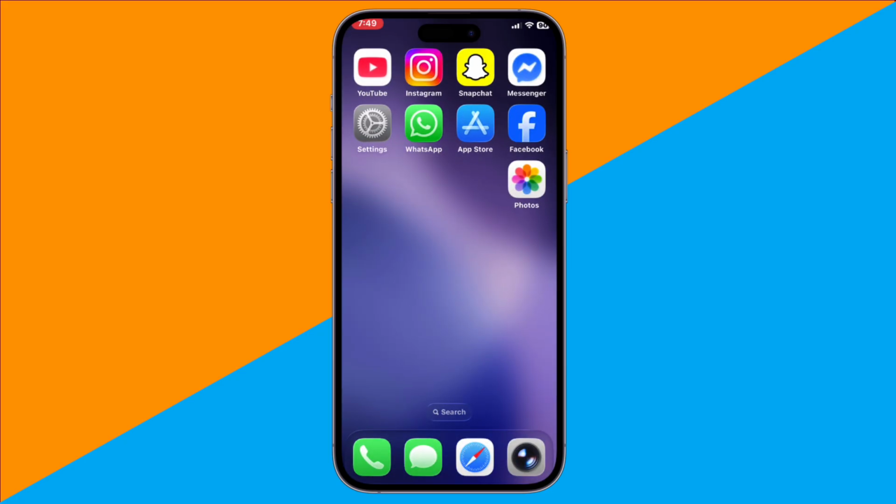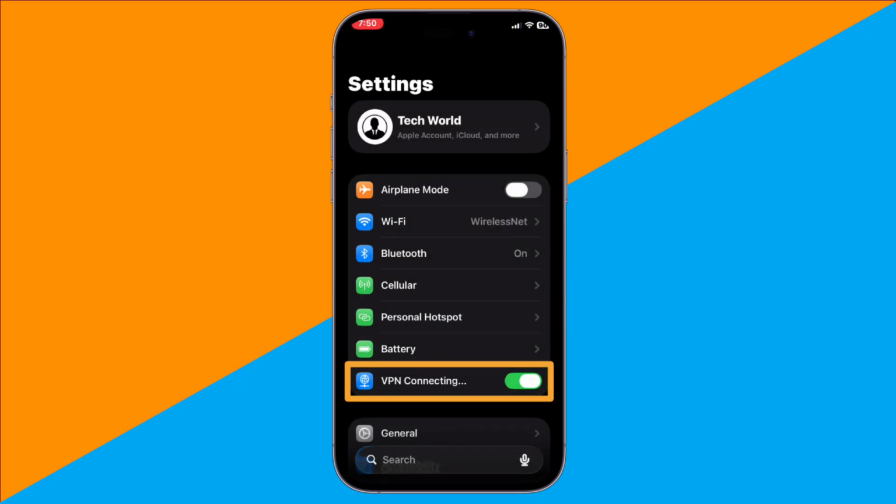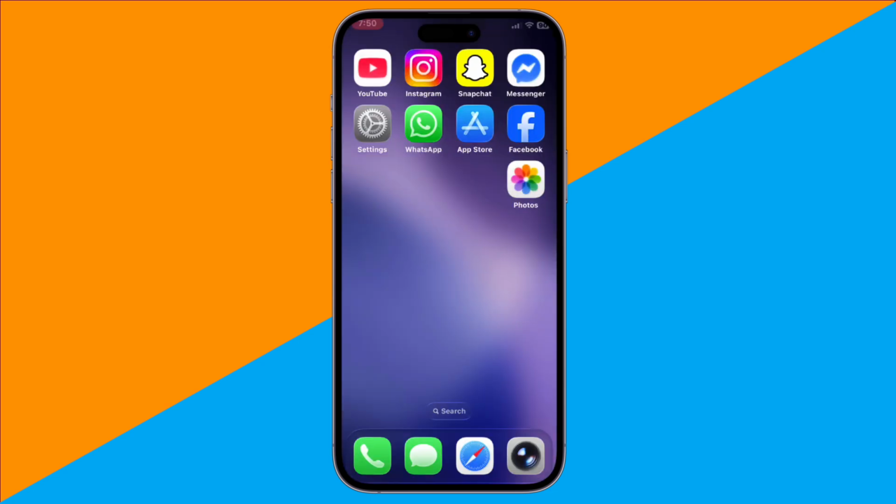If AirDrop is still not working, turn off VPN. Open Settings, find VPN, and disable it. VPNs can sometimes block AirDrop connections.